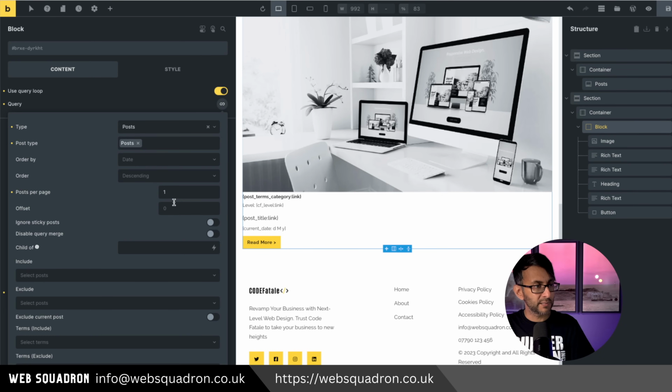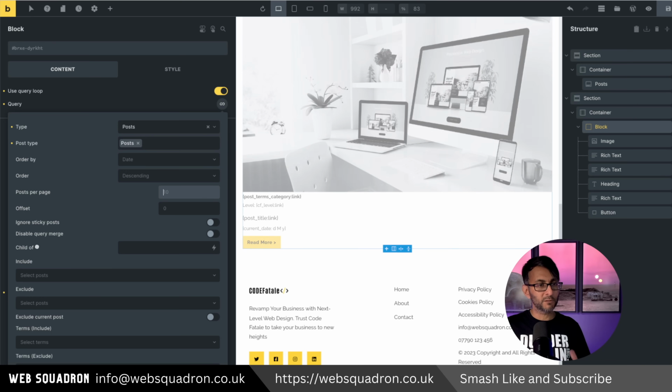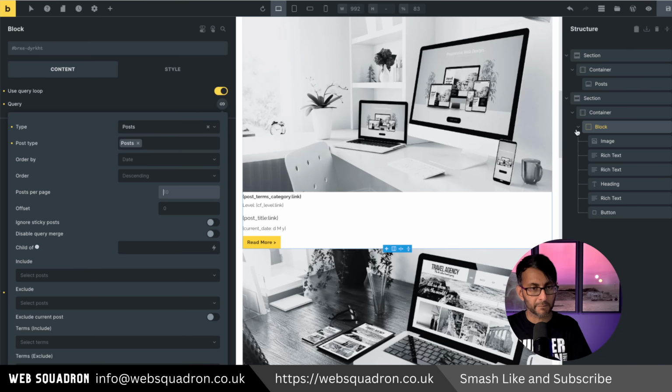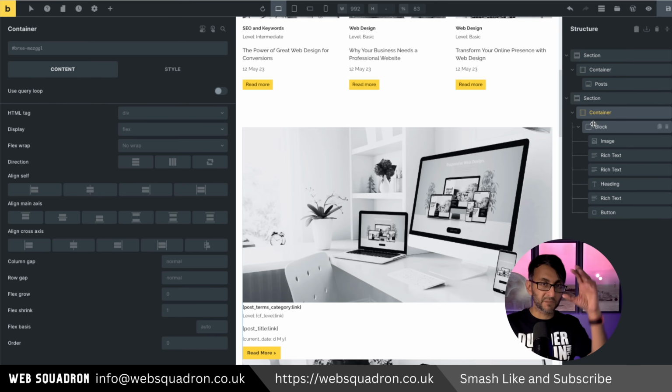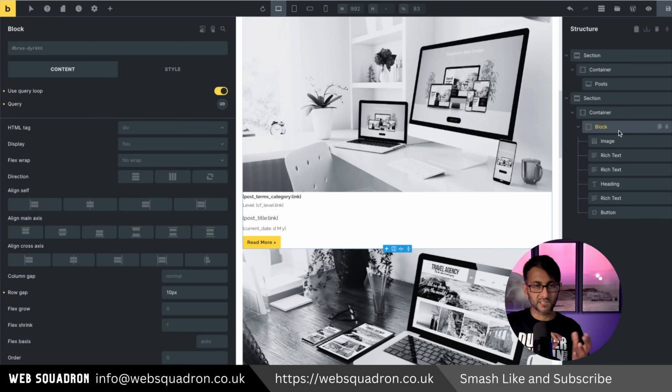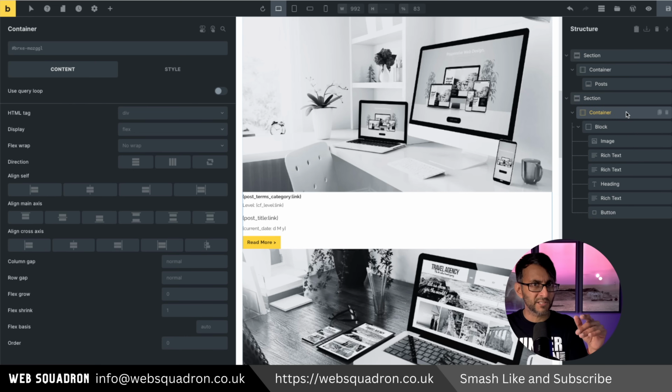Go back to my query loop, and let's now say we want to see more posts, and they're all going to sit underneath one another. So I'm going to go to the container that contains the blocks. You've got to get your head around this, because you might start going to the blocks and adjusting the width of that, and not much happens. Well, it will, but not the way you want.